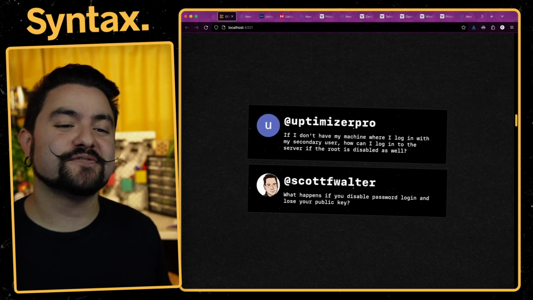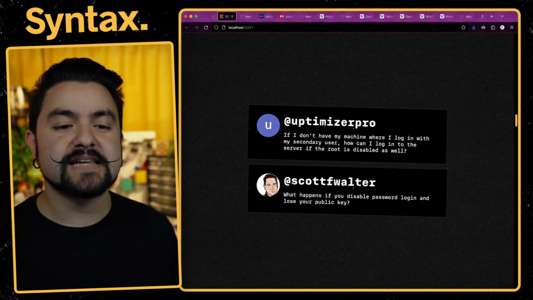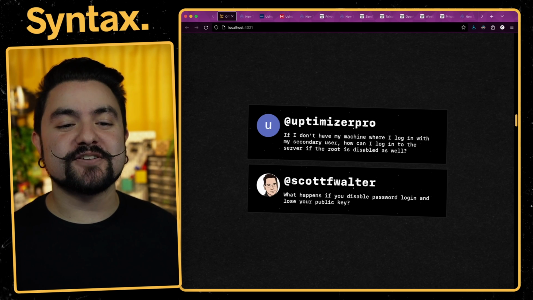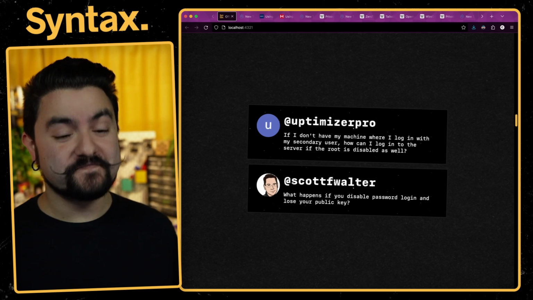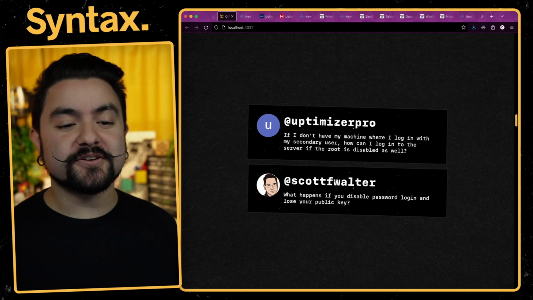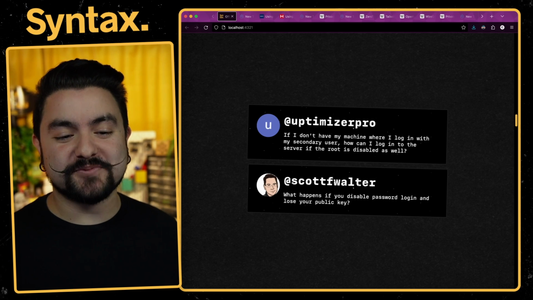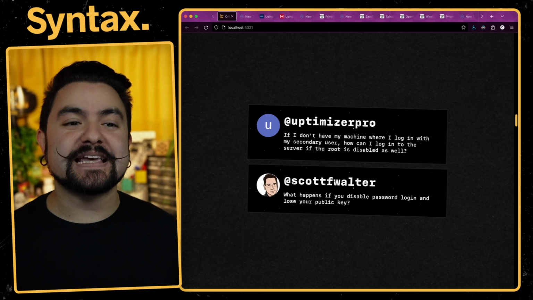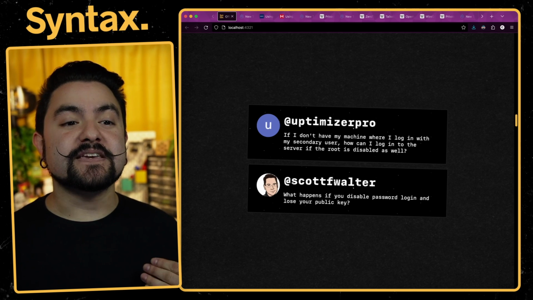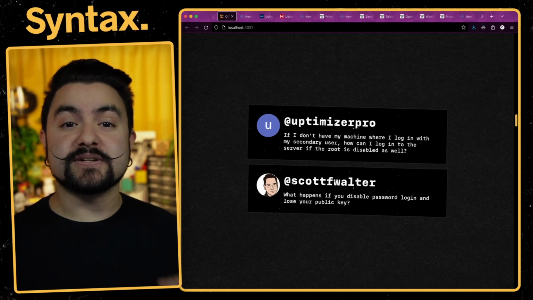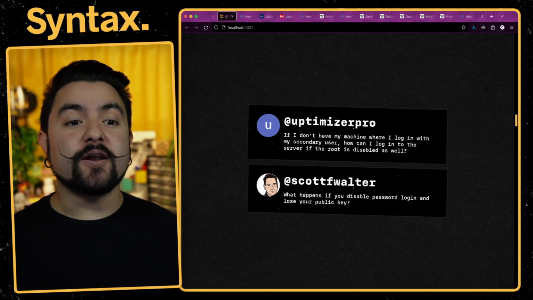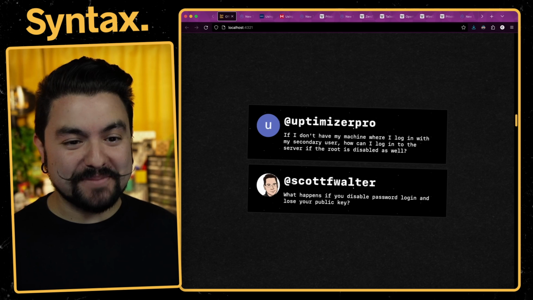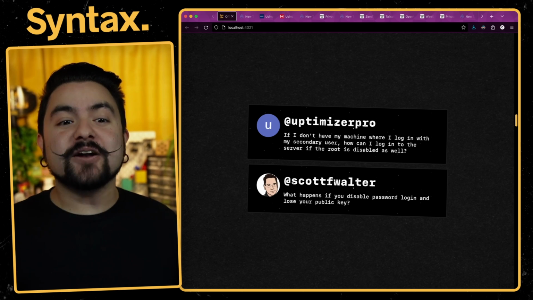Next, we have two questions. The first one is from Optimizer Pro, and it says, if I don't have my machine where I log in with my secondary user, how can I log into the server if the root is disabled as well? And then we have a question from Scott Walter, who says, what happens if you disable password login and lose your public key? So both of these have to do with potentially losing access to the server, because in the setup video, I talked about how to disable password auth over SSH and only allow public-private key authentication. But what if you lose that private key? How do you get in?